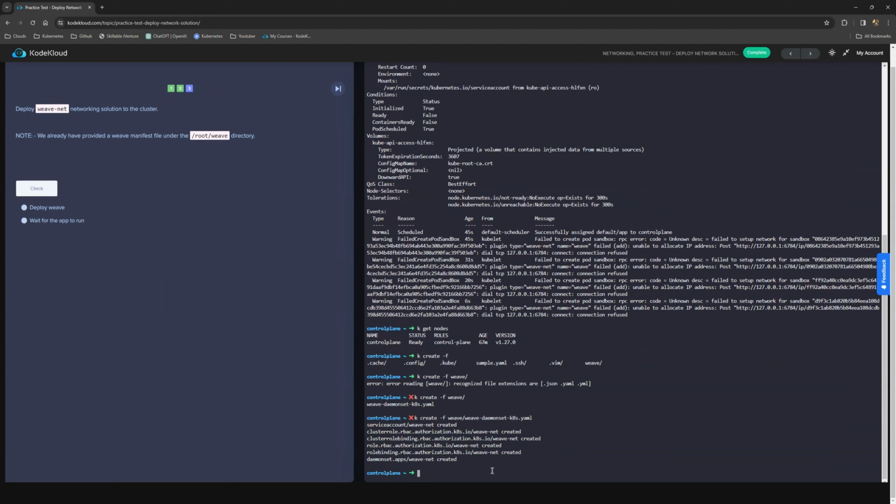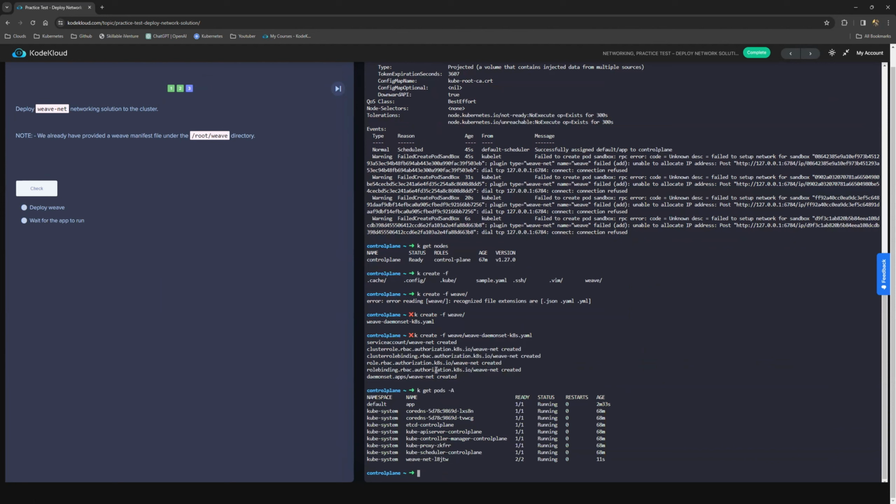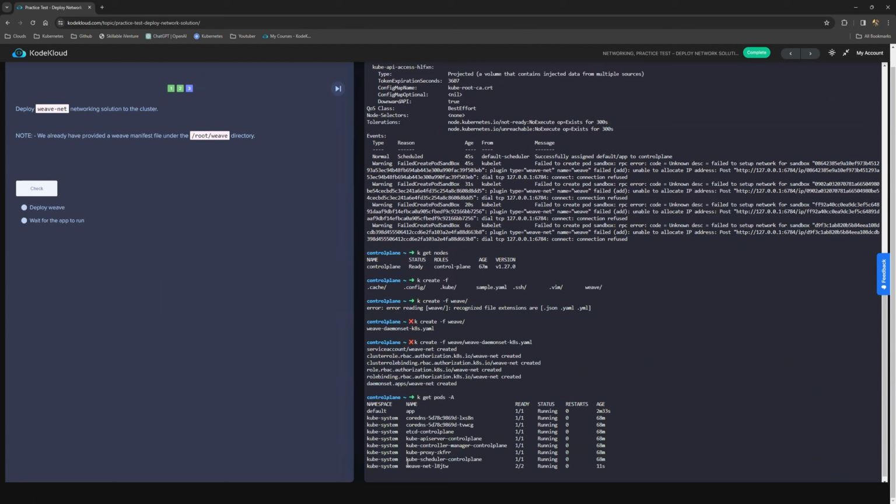So in this case, we create this and then we give pods dash A. Oh, so it's two containers there. Yeah, it is two containers. Sorry, I said earlier that it was two pods. There's only one pod for Weave that has two containers in it. Sorry about that.